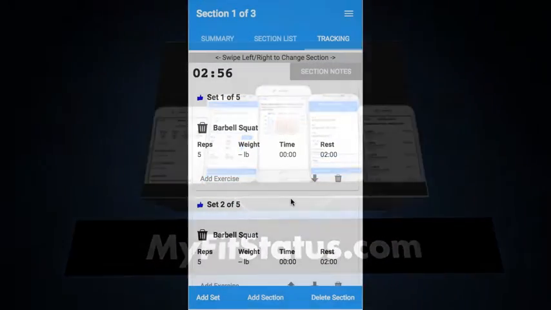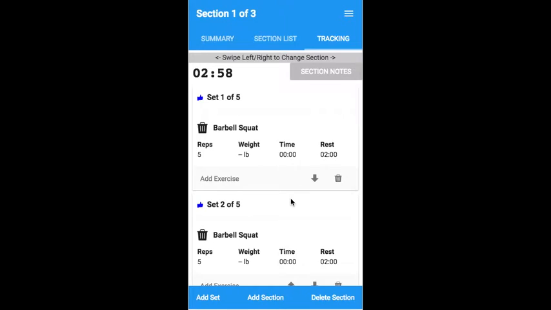Okay, in this short video, we're going to take a look at a couple of powerful features in the workout editor in the MyFitStatus app. So let's take a look here. We have a workout that we have all planned out, and it's already ready to track, and we're sitting at the gym now, and we're ready to start our workout.